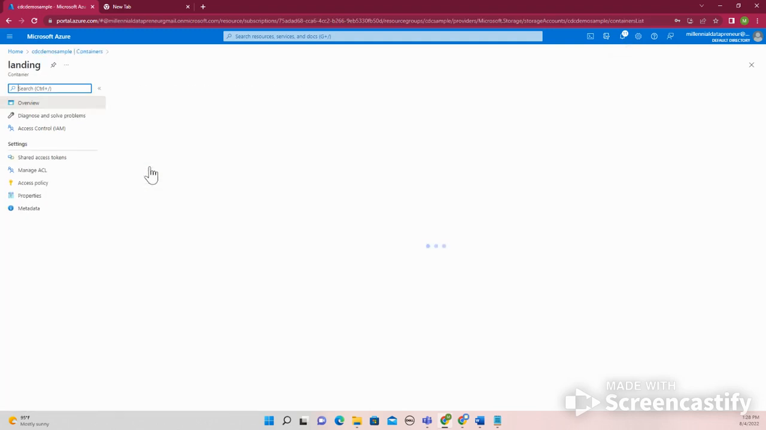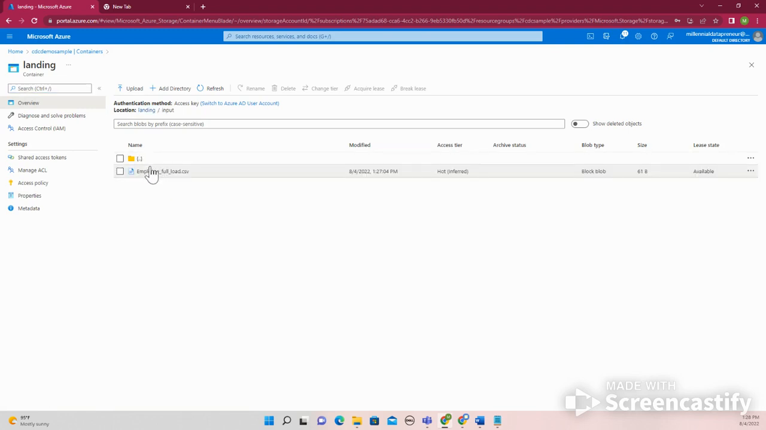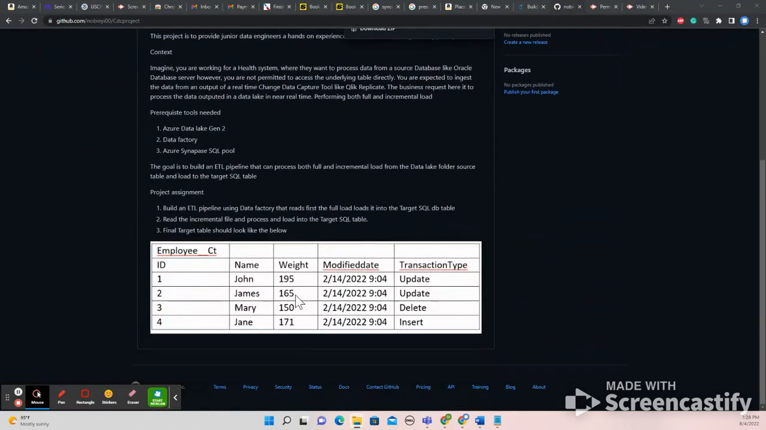So that's my input. The approach is this: I first process this full load. After processing it, I push it into archive. Then tomorrow I will get some incremental files inside here, process it, and push it to archive. So the goal now is to create a data factory.